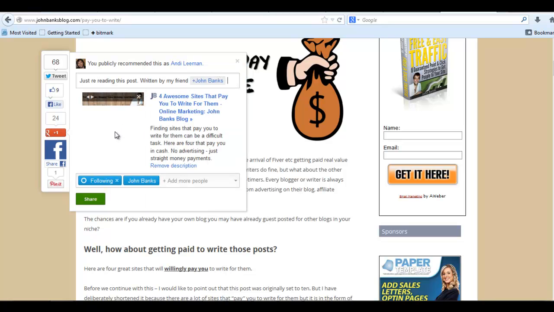Now if I was going to post this, I'd want my followers and my friends to see a more engaging image. I want them to realise that there are 4 awesome sites that pay you to write for them. This header here will not draw people in to read the post. So as you'll see here, when you hover over the actual image, there is a couple of arrows and a cross. If I click on that now, that will remove the image. Or if I click on those arrows there, that now takes me through all the images that are in the post and on the site.